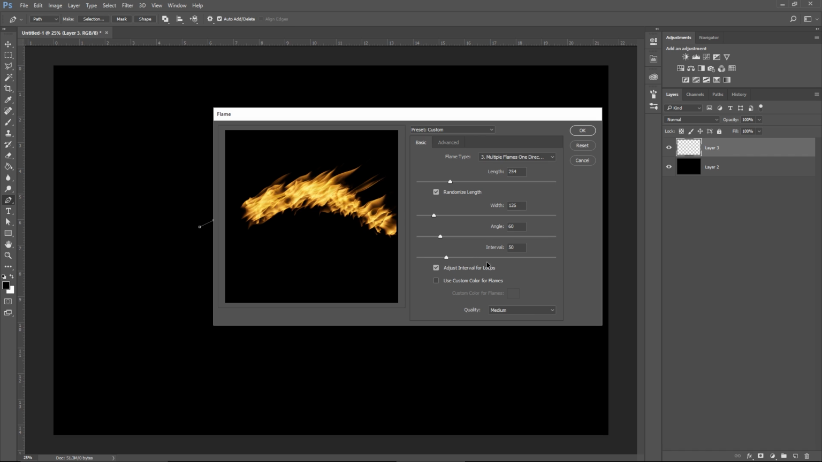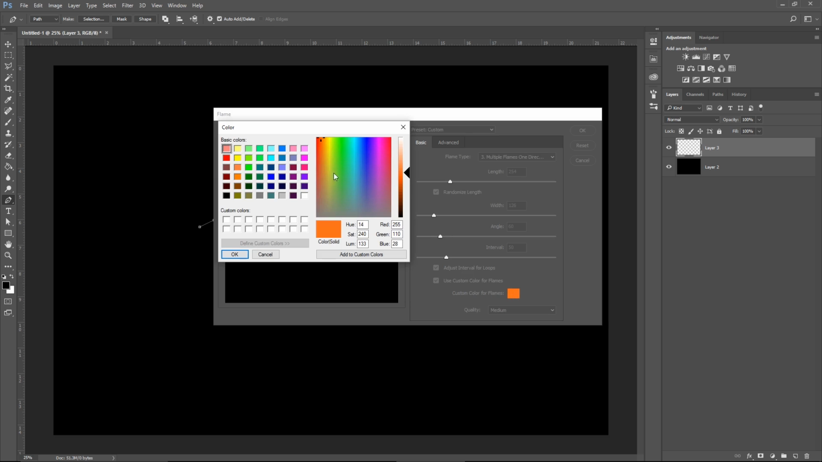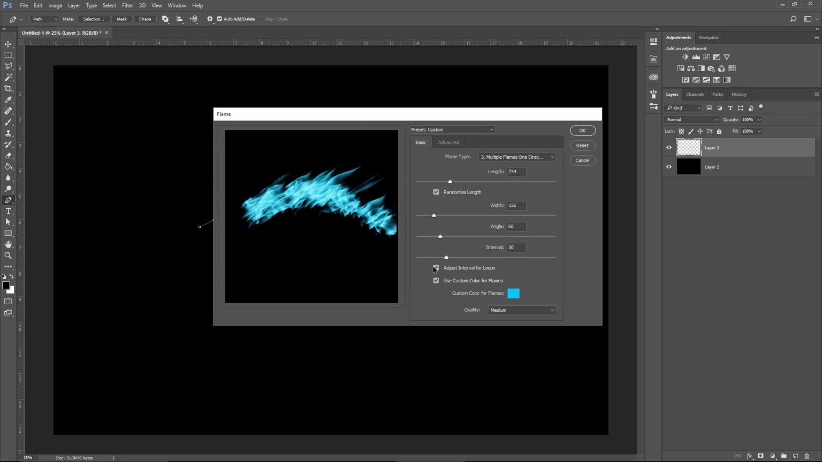Now we can also add some color to the flame. So for example, if we have a blue themed or fantasy style image, we can add, for example, blue flames. Then we go to use custom color for flames. We check this box. And now it will use red, or orange, which it already is. So we go in here, we get our nice little color picker window, and we will select a nice blue color like this, for example. Now we press OK, and you will see the color of the flames will turn blue.